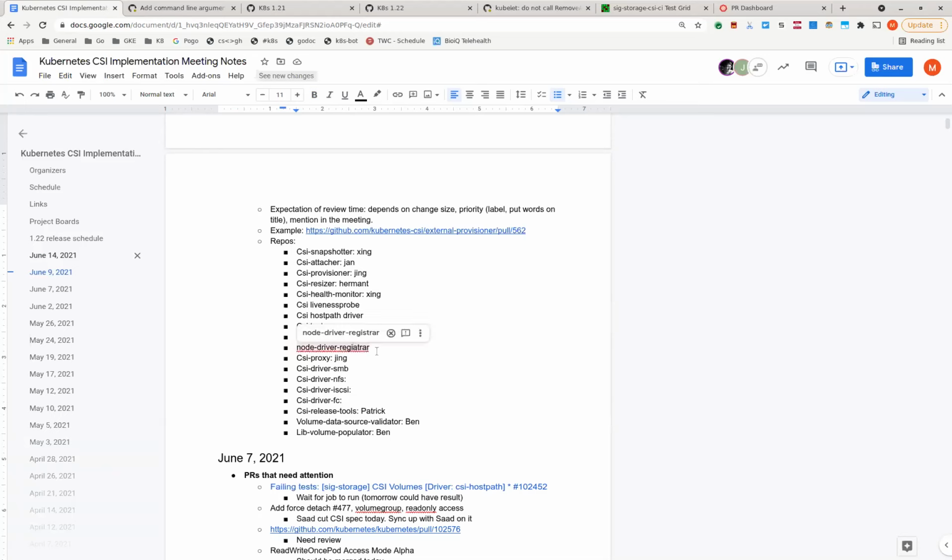Also, we should probably have someone watching liveness probe and driver registrar as well. Every repo should have some moderator. That would be ideal. I was thinking just when we are cutting a release, we go through all of them. Usually when we cut the release, we end up scanning through all of them eventually, but that might be a bit too late. It would be good to do it at least once a week. Twice a week would be even better, but at least once a week.